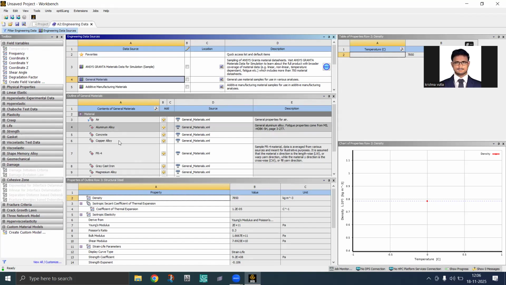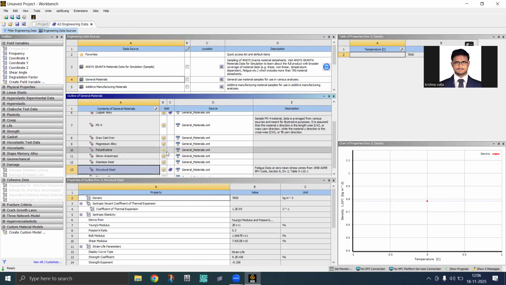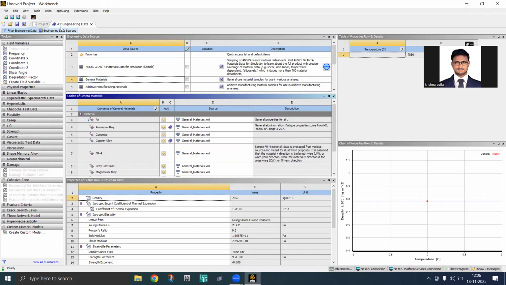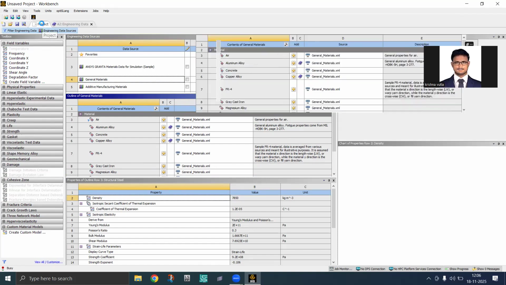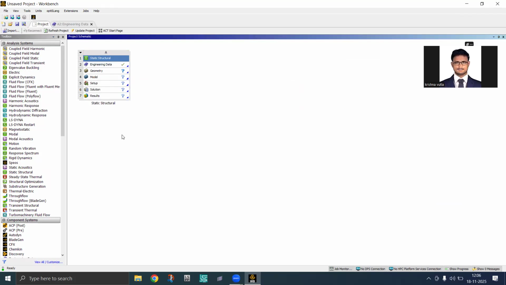In the outline of general materials, there are different materials. I'm going to import only two materials: aluminium alloy and copper alloy. I just added two materials. Then, beside engineering data, there is one project. Select the project. This is the project.